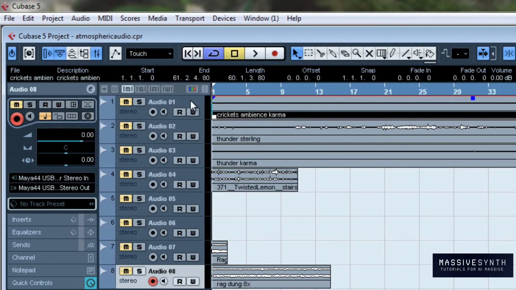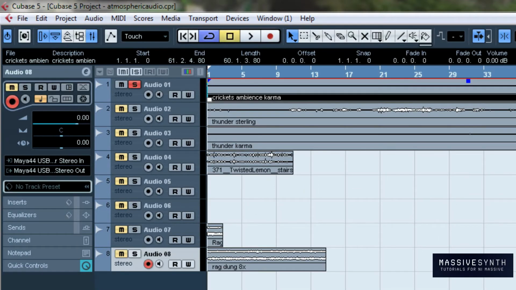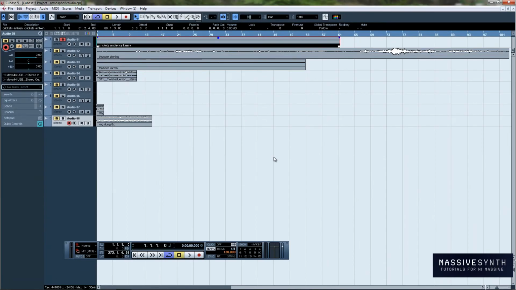So what we're going to do is take a look at the first sample that I have here, the cricket one, and how to clean it up. Now, when you're recording outside or out the window or something like that, there's a few different ways you can go about making it an easier job on yourself.